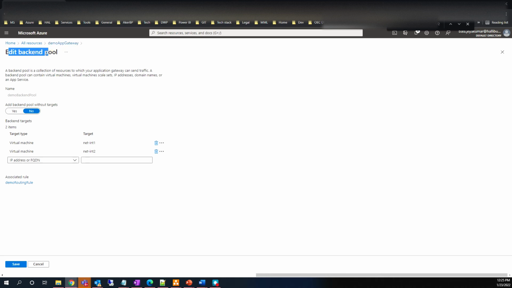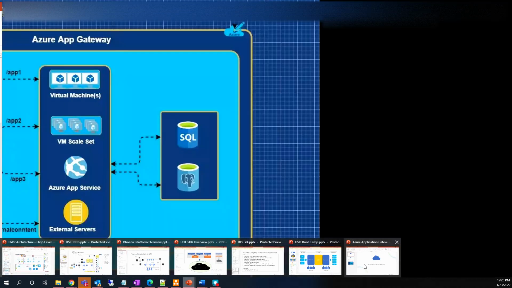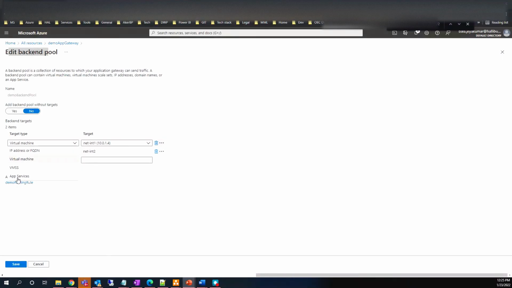So this backend pool has different virtual machines. You can attach an app service, a virtual machine scale set, an IP address, a fully qualified domain name, or virtual machines. That means you can attach this stuff basically.